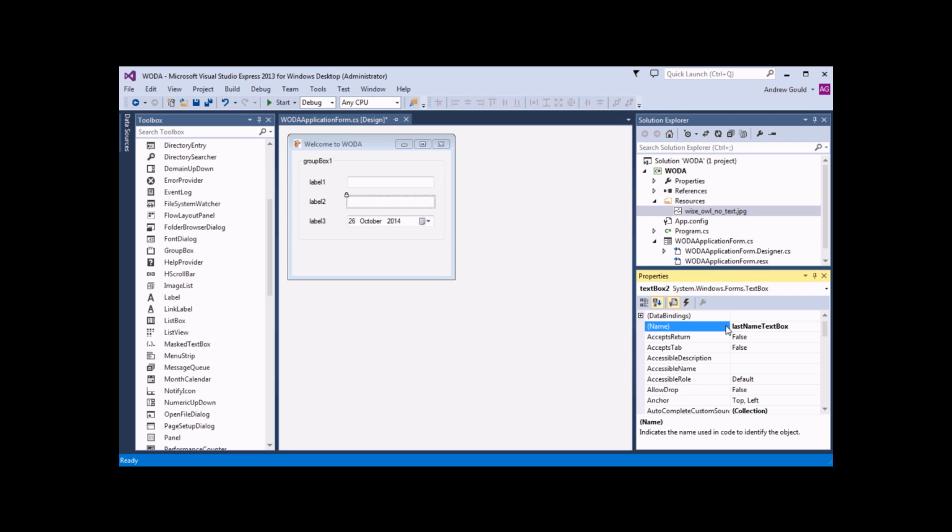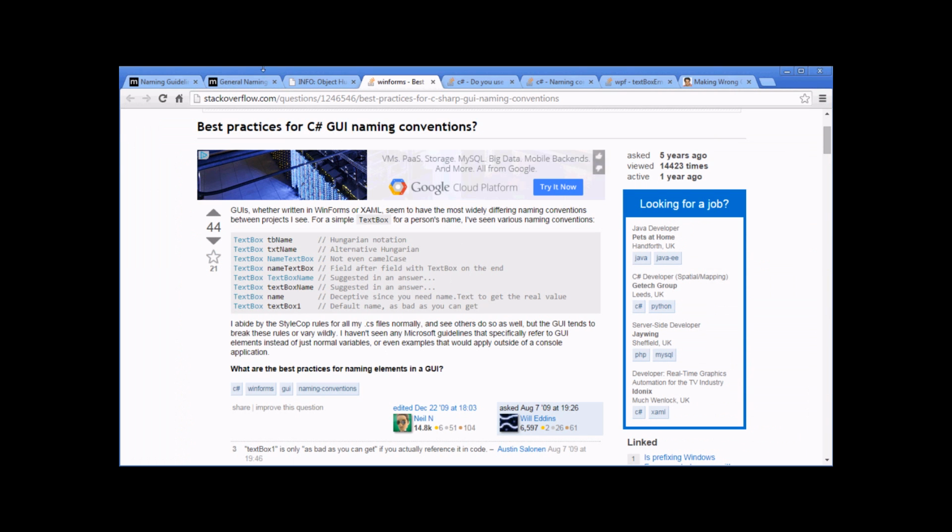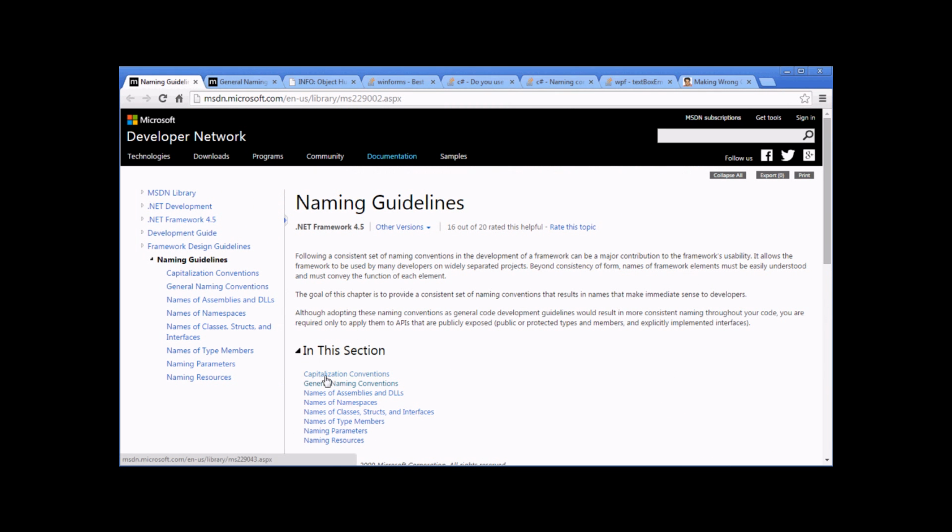You might notice I'm using a lowercase first letter at the start of each name. This is something that's recommended by Microsoft, so if you have a quick look at their naming guidelines, they have a capitalization conventions page. Have a quick read of that to understand why you use capital letters in different ways.